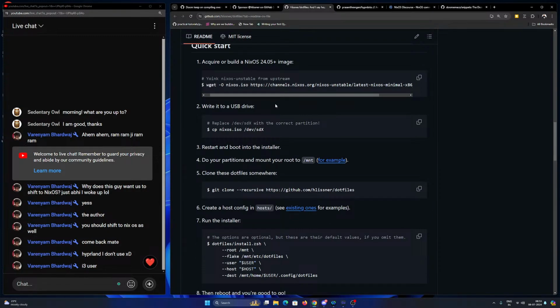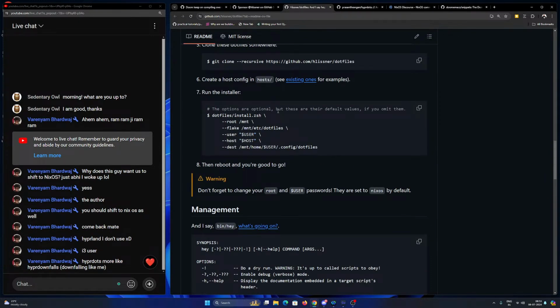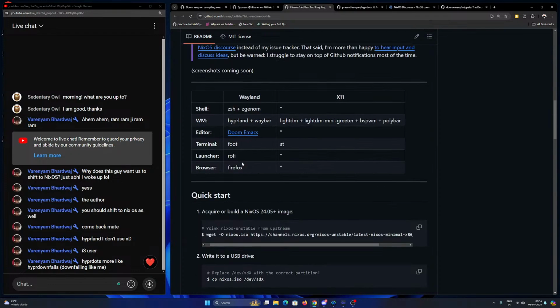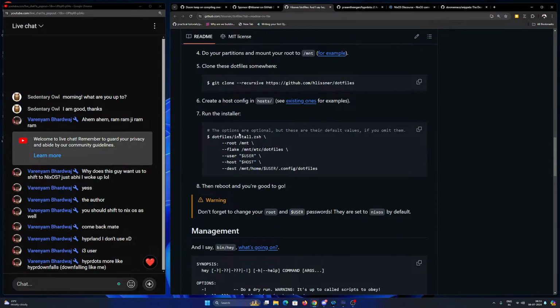You are an i3 user. I do use i3 at work. Downfalling like me. You're not downfalling, bro. He uses Foot as a terminal. If you want to check it out, it's a Wayland native terminal that is coming up. So that's there. Run the installer, then reboot and you're good to go.